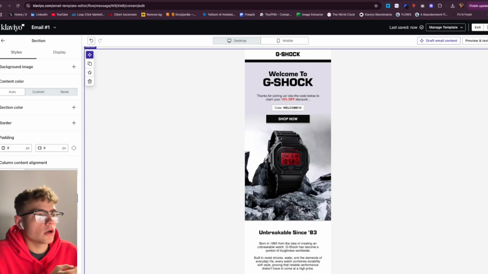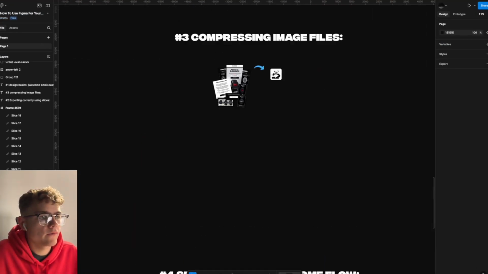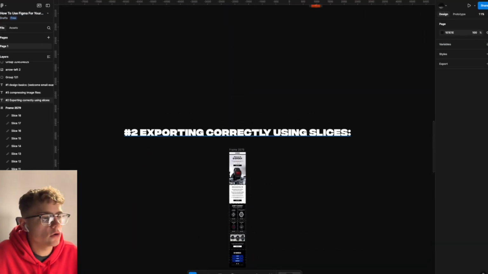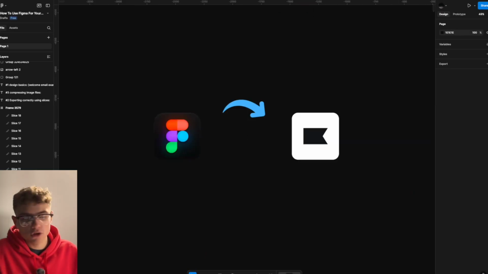All right, so that's everything. We've gone ahead and covered how to design an email within Figma, how to export it, how to compress the files, and then how to add it into your welcome flow. As you can see, it's a pretty simple process, so you obviously get faster at it the more you do it. If you do have any questions, just go ahead and drop them in the comment section. I'll make sure to get those answered for you.